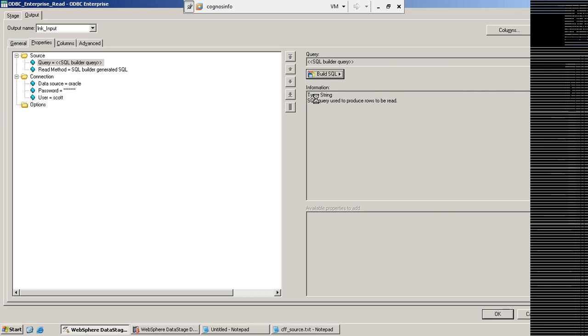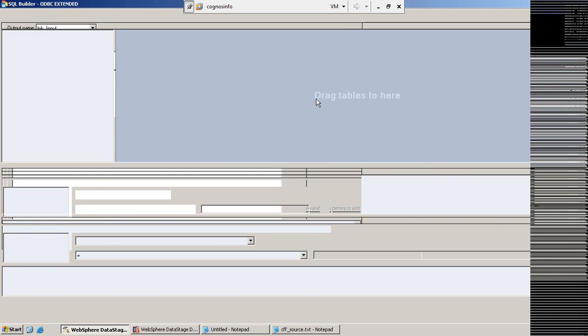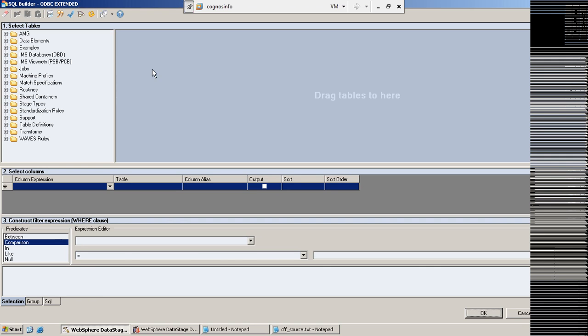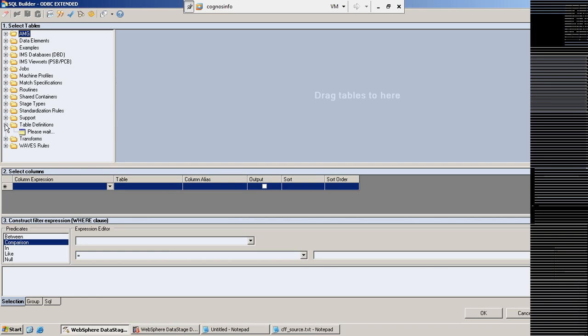That UI looks in this way. See, this is the UI. You are seeing here the table definitions, right?